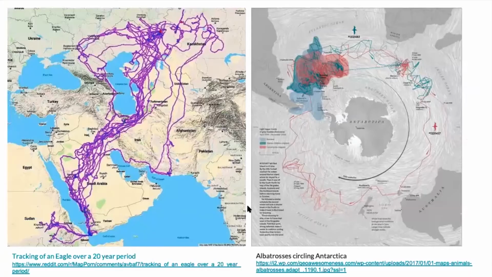This is another example. Both of these graphics are showing the tracking data of a bird over a period of time. The one on the left is an eagle that was tracked for 20 years, and where did it go? And the one on the right is tracking a series of albatrosses circling Antarctica. If you have a look at these two graphics, which of these two do you think went viral on Reddit? Well, I can tell you that it is the one on the left which went viral on Reddit.